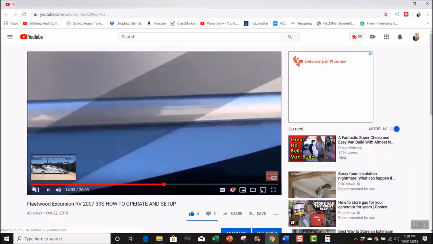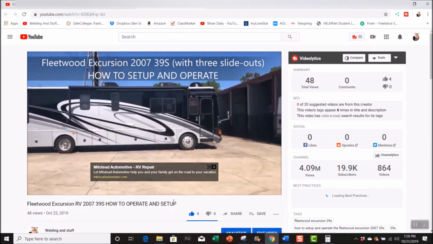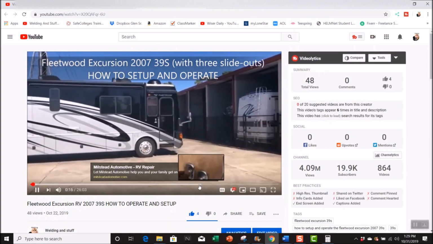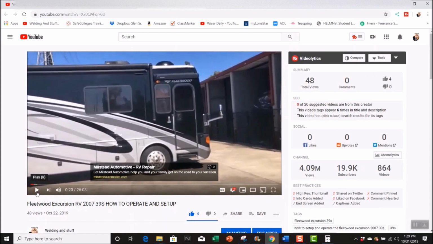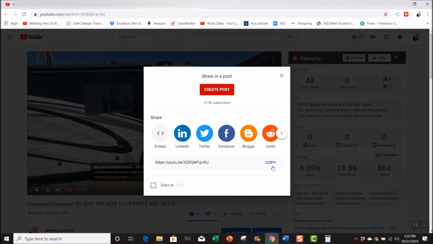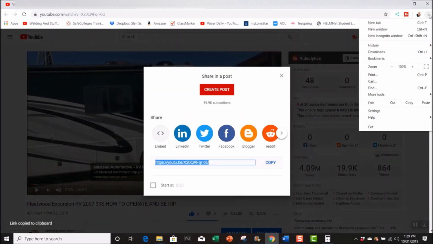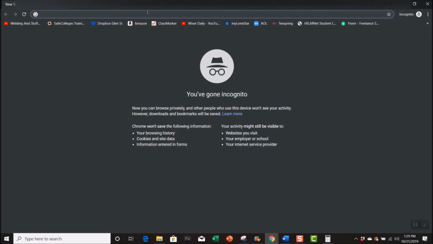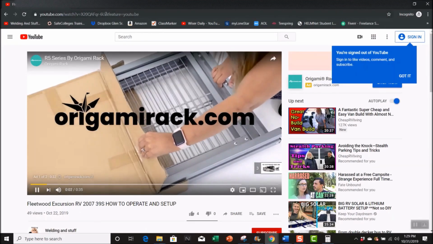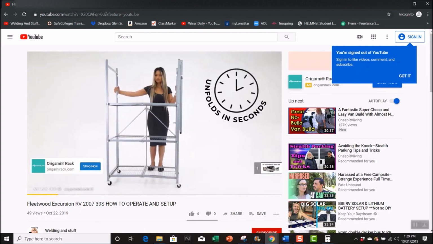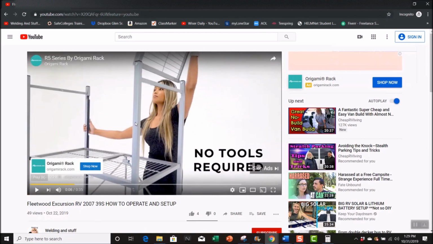So now it's saved. I turned it on and off. Let me play it again. We're going to start it, pause it, and I'm going to copy this, go to a new incognito window and paste it, and an advertisement should show right in the beginning. You see this? That's it. That's how I fixed it.